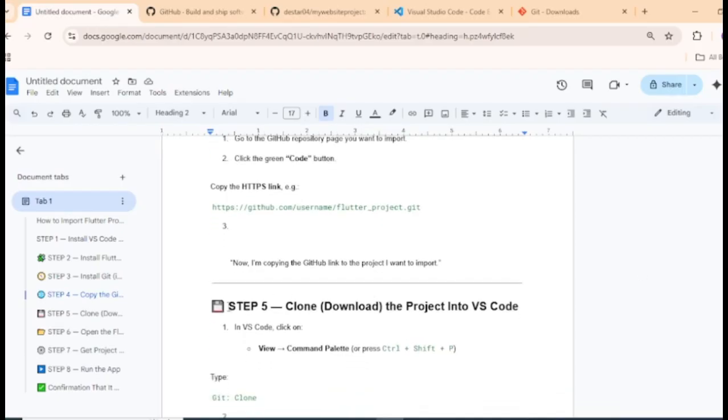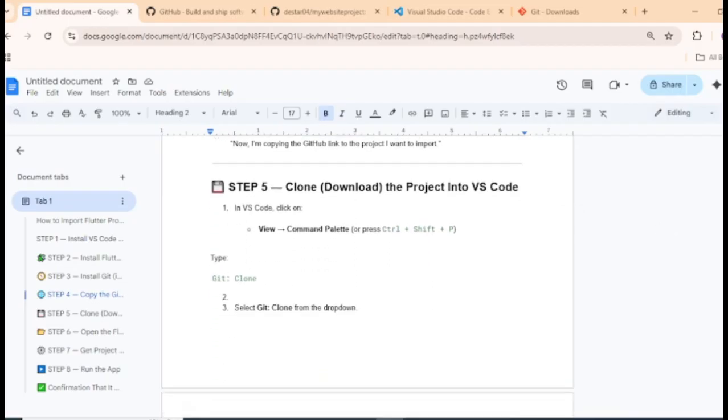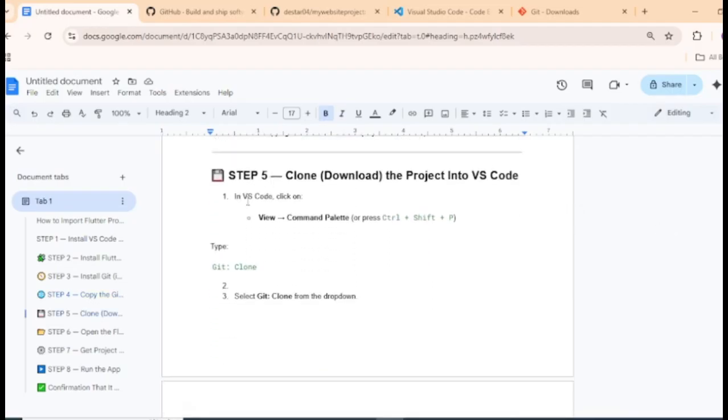Right, so the next thing you want to do is step 5, which is to actually clone or download the project in VS Code. Inside of VS Code, we click on view and then go to the command palette. Super simple. Then we type in git space clone. Let me explain what that means.